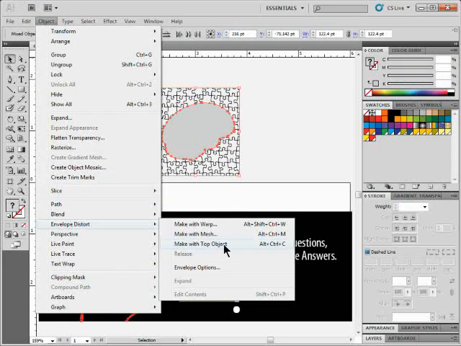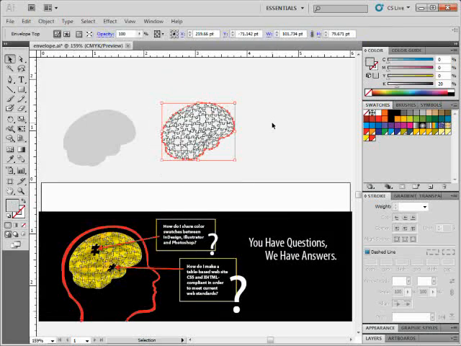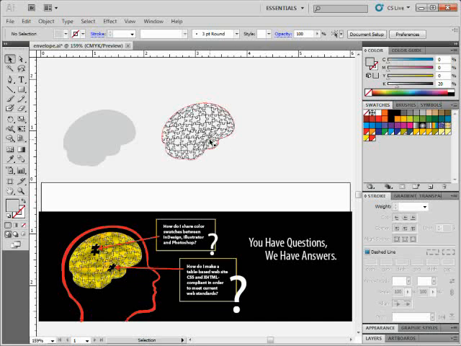Now, there's tons of things you guys can do with this. This is just one example, but I'll choose Make with Top Object, and there we go. Check that out. That's really cool. It's super cool. Now, the thing about the envelope itself, the envelope object, is it's made of two pieces still. You've got the puzzle pieces, and you've got that brain shape.